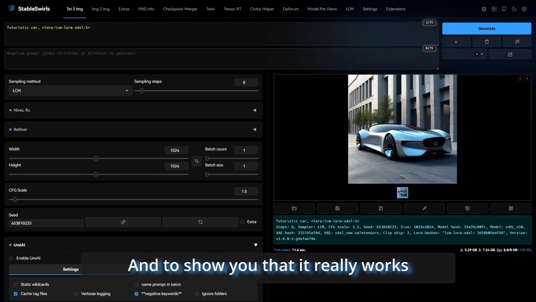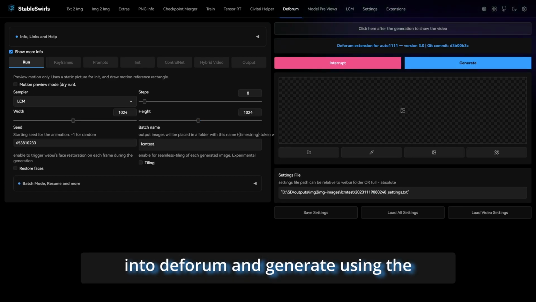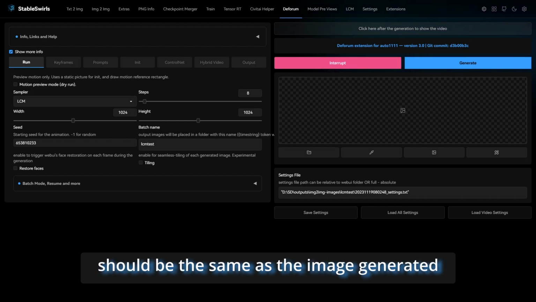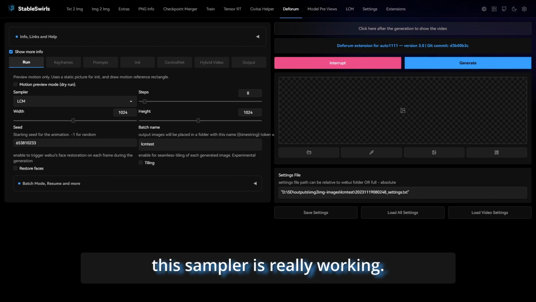And to show you that it really works, I've generated a simple image using the LCM Sampler and the LCM Lora in SDXL in the text to image tab. I'm going to take these settings into Deforum and generate using the basic Deforum settings file. The first image generated here should be the same as the image generated in text to image if the sampler is really working. Let's generate and have a look.